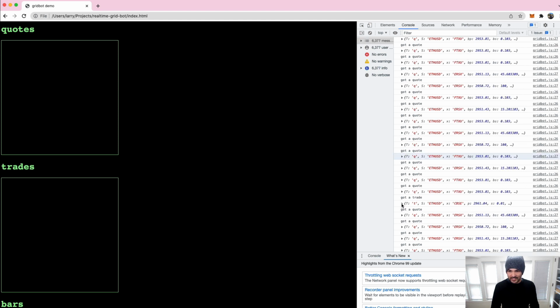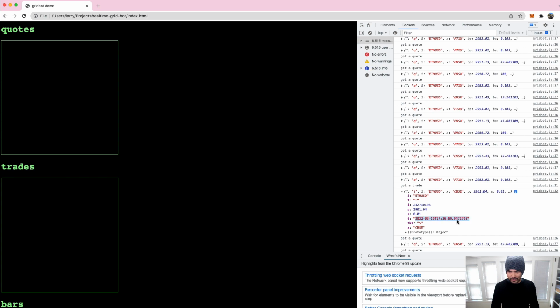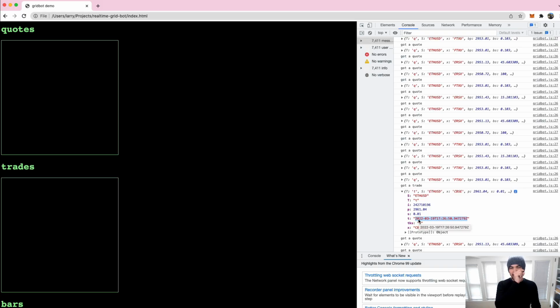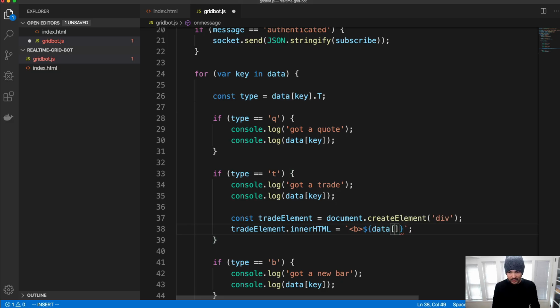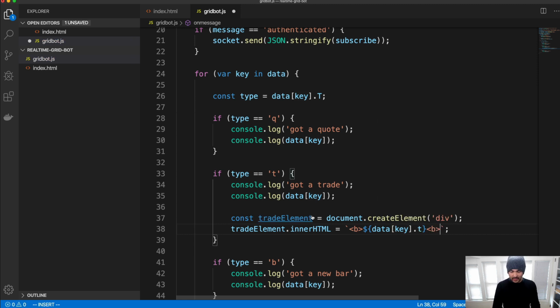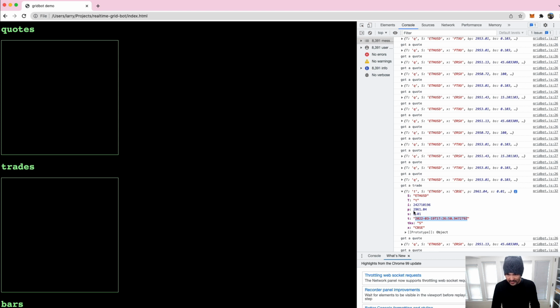So let me pause this. So each trade we have a timestamp, so that's the .t right there. And so what I can do is bold the timestamp, and we can use these backticks here so that we can substitute in variables and it'll display them. So I'm going to do these backticks and then this dollar sign right here and these curly braces, and that'll let me substitute in a variable here rather than doing a string plus string, right? We can just embed it right in. And so I can do data key .t right there, and then that'll be in bold, and then I can do the price and the size, so data key p and s.